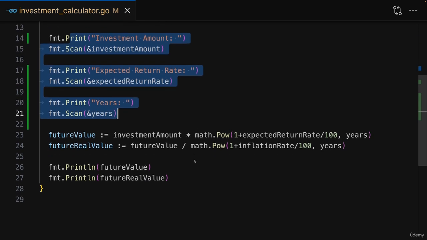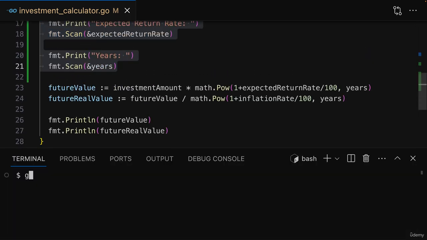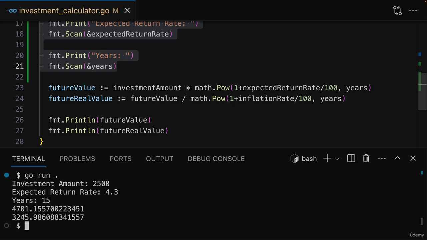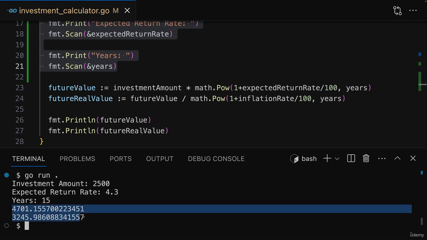If we now save that and we open the terminal again, we can run our application and then enter those different values and enter a value for the investment amount, for the expected return rate, and for the number of years for which we want to hold this investment. And as a result, we'll get this output here.